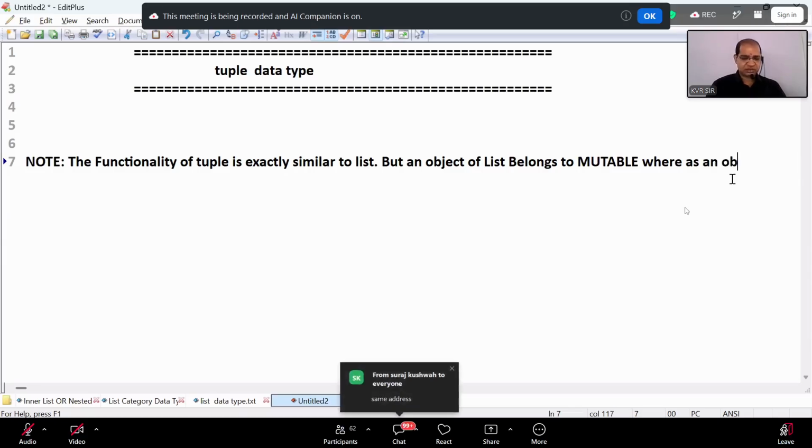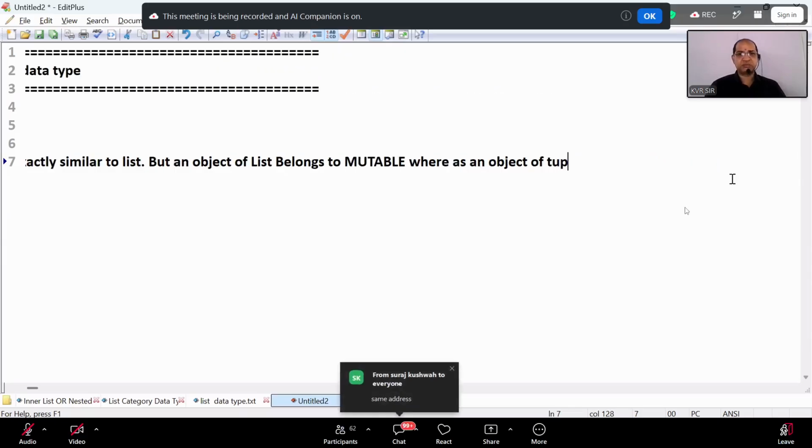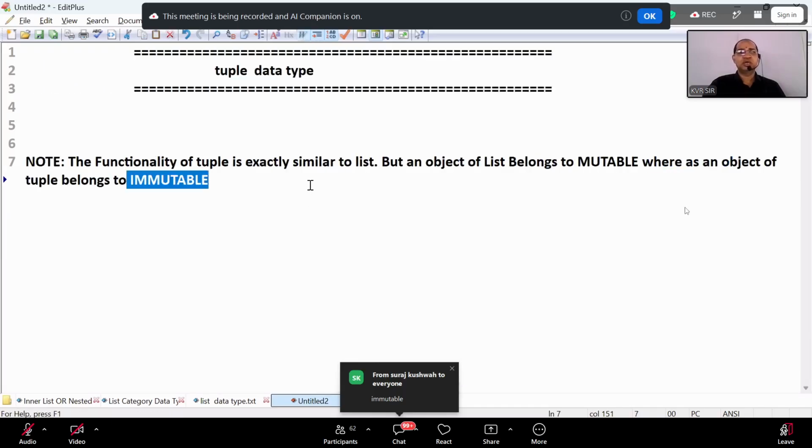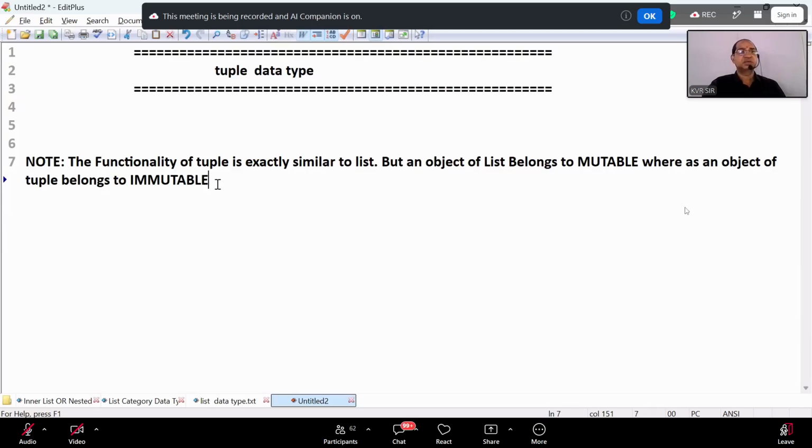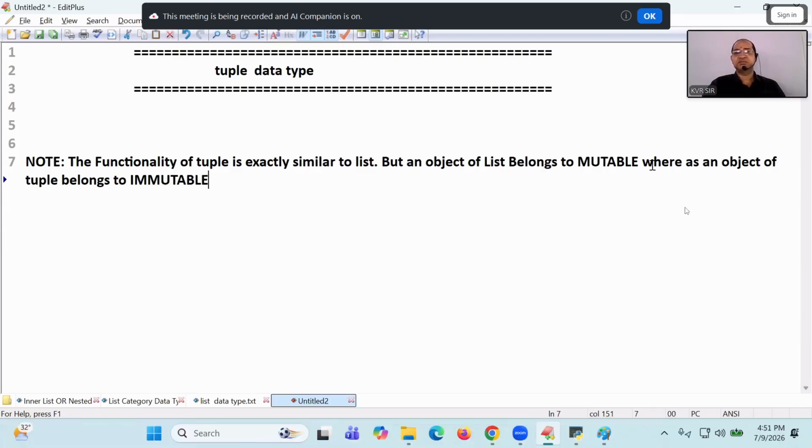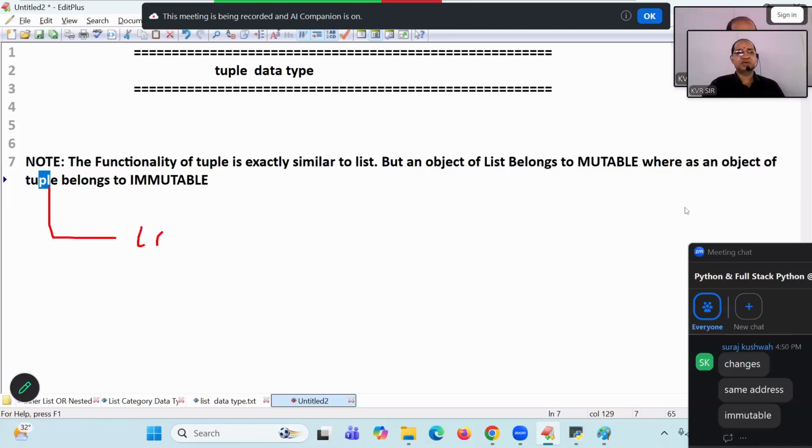Whereas an object of tuple belongs to immutable. Why is it immutable? The property says no item assignment can be performed. The reason is that tuple is designed for storing which values? Constant values.